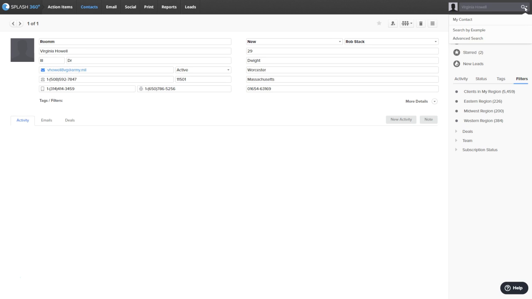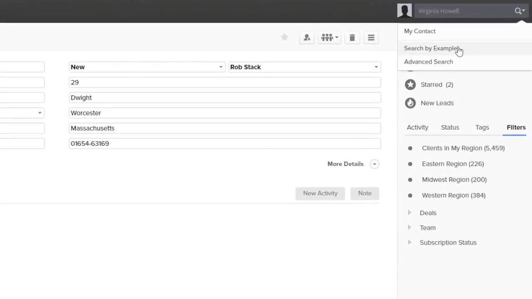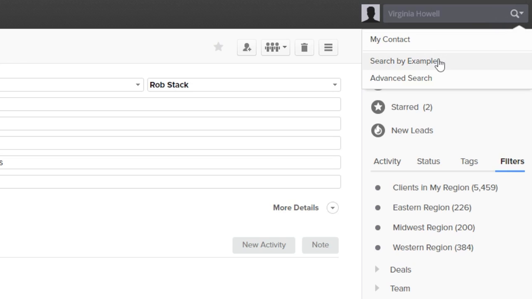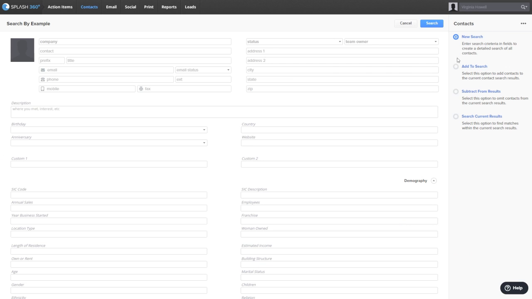Search by Example allows you to search multiple criteria at a time. To go into Search by Example mode, click on the drop-down box from within the Quick Search field and select Search by Example from the menu. This is going to allow you to quickly target more specific matches from your contact database.